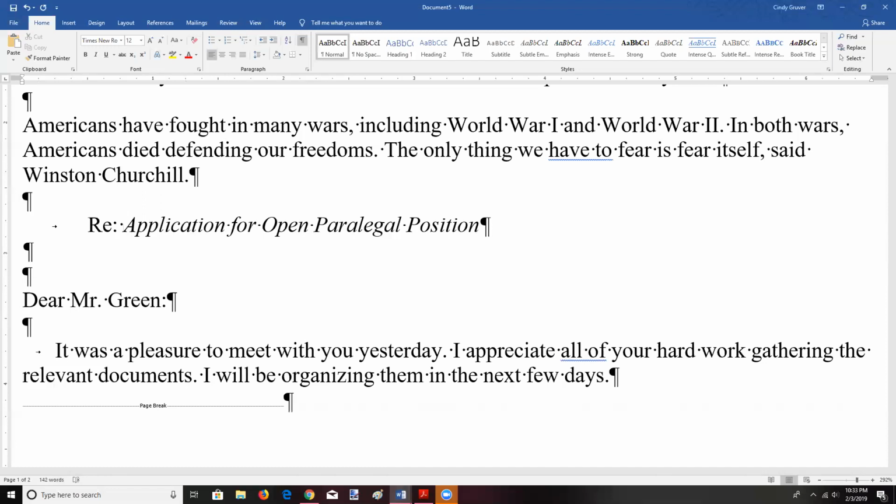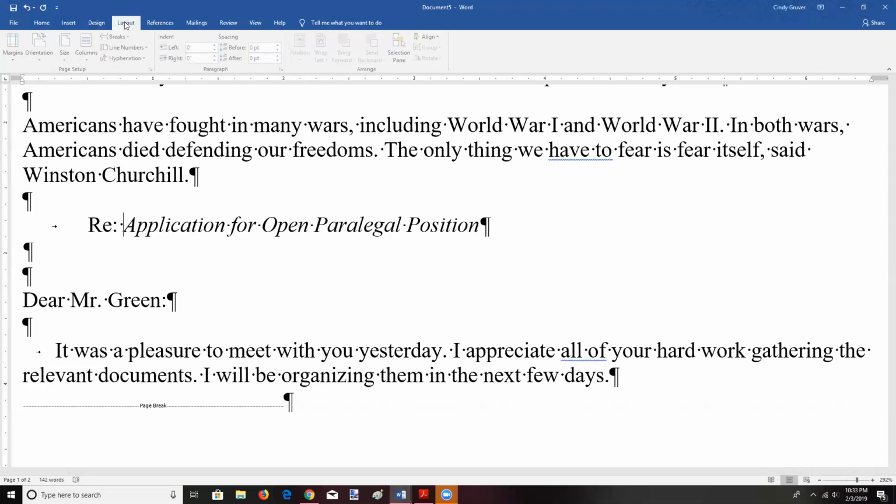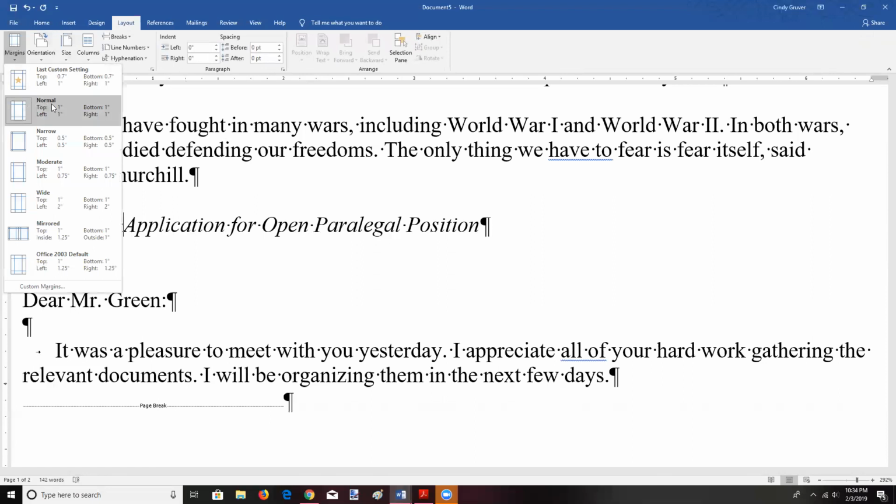Let's discuss margin. So I'm going to go to layout here. We're at home initially. We're going to go over here to layout. Now we're going to look at margins. This is what's called the normal, and it's 1 inch all the way around. 1 inch on top, 1 inch to the left, 1 inch on the bottom, 1 inch on the right.